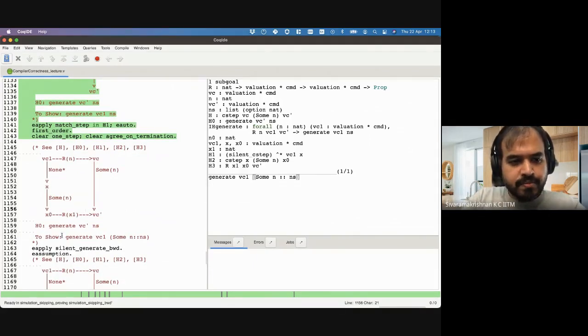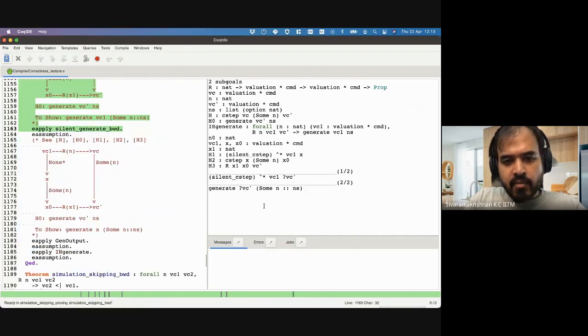So if you apply the same backward step, I can get from here, right? I needed to show VC1 generates some ns. I can go from here to here. I can get it to be a goal on X, right? So let me do that. I apply the step. I needed to show E assumption. Let me do E assumption.